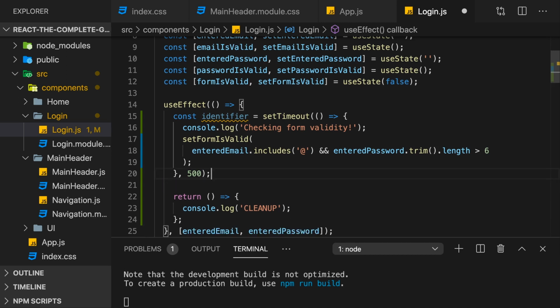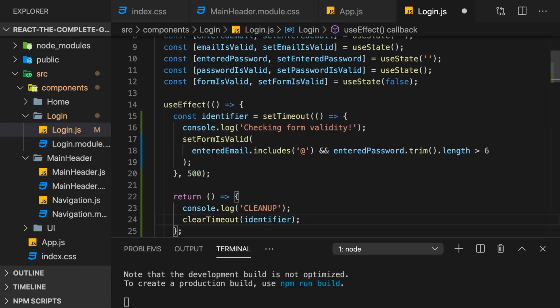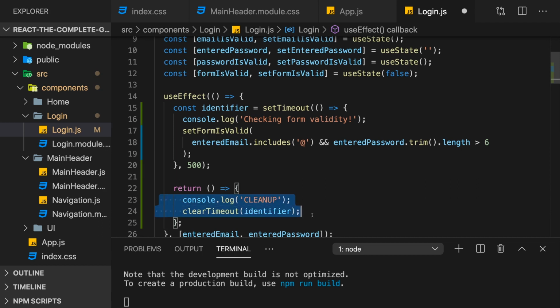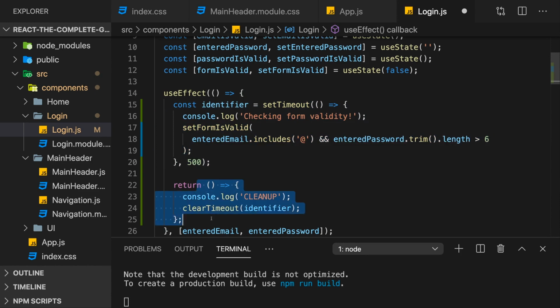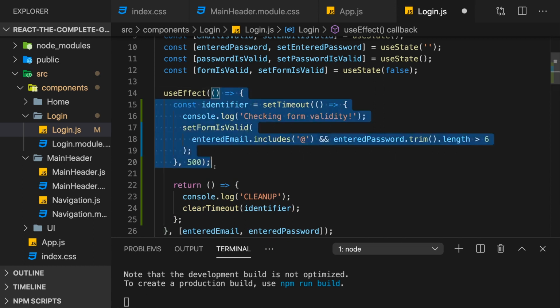Now I don't want to run it here. I want to run it in my cleanup function instead. There I call clearTimeout and pass the identifier of this timeout to it. And this makes sure that whenever the cleanup function runs, I clear the timer that was set before this cleanup function ran, so in the last side effect function execution, so that when the next side effect execution is due, we are able to set a new timer. So we clear the last timer before we set a new one. That's what's happening here. And again, if the order is not clear to you, have a look at those console log statements and see in which order they execute.